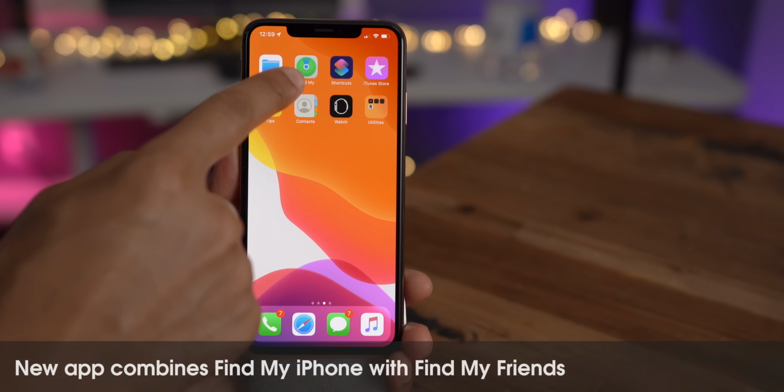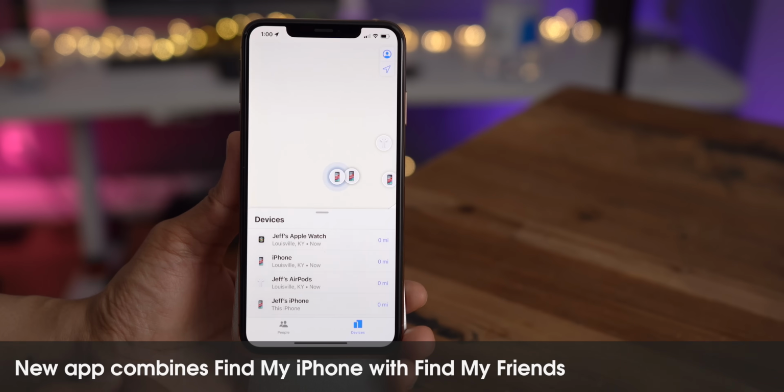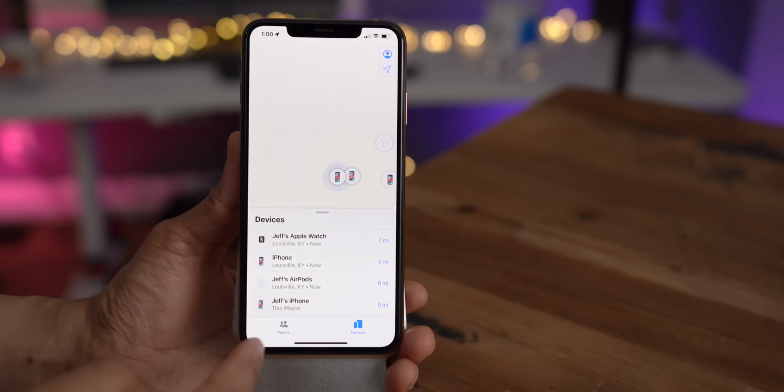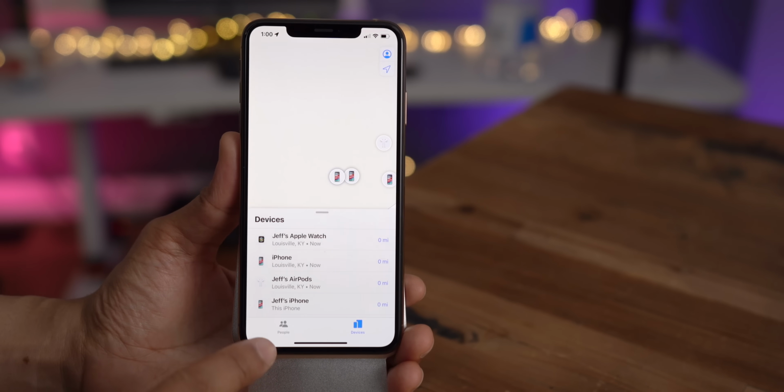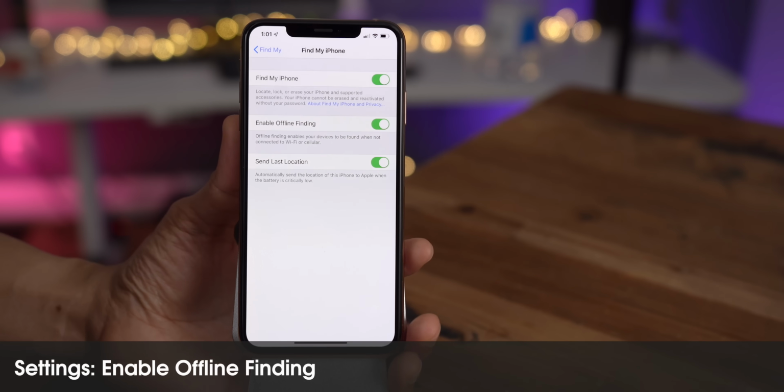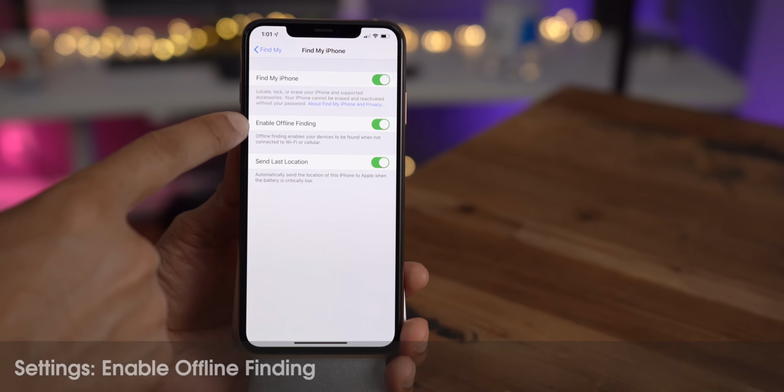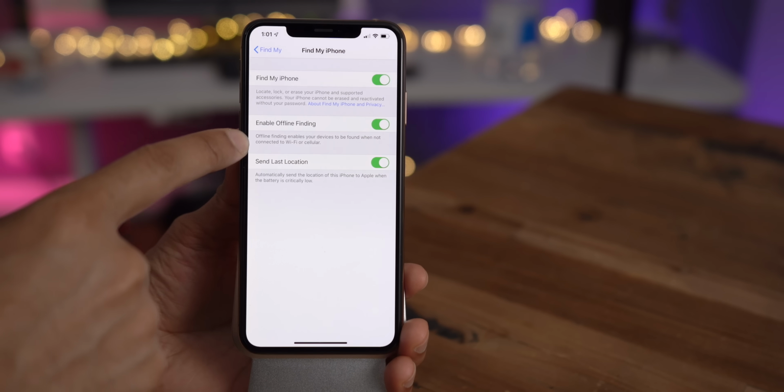And the new Find My app, which replaces Find My iPhone and Find My Friends, allows you to both find your iPhone and find your friends. Not very surprising there, but it works very well from my experience. And a new offline finding feature allows your devices to be found even when not connected to cellular or Wi-Fi, and it does this via a crowdsourced Bluetooth method.